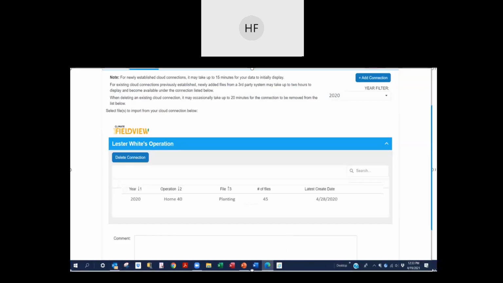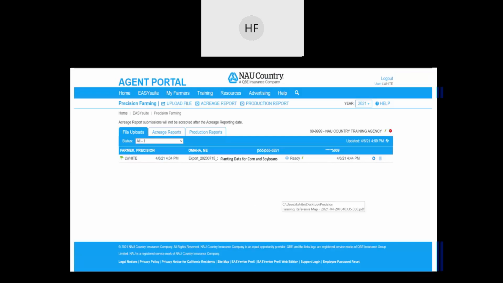When we take a look at it now, down here I now have the crop year 2020. I have the name of the operation, the Home 40. It's planting for 2020, and there are 45 files that I brought from FieldView into the portal so that we have the information available for acreage reports. And so it's a system that we're working with. It works well. And now when I take a look at my agent's portal again, I would have the same thing, seeing my planting ready to go. And so that looks good to me.